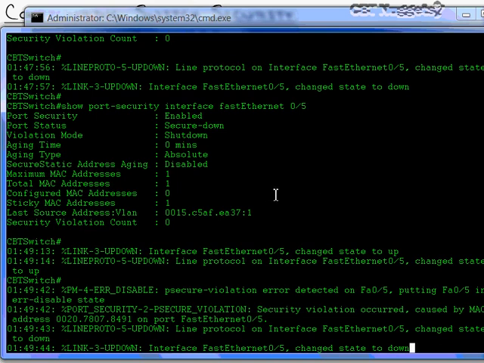It looks like my computer just randomly sent a packet. It could have been a broadcast. Who knows what it was? But you see what happened on the screen. It says immediately error disable. Port secure violation error detected on Fast Ethernet 0/5. I'm putting Fast Ethernet 5 in error disable state. It said security violation occurs caused by this MAC address. Shunk right there. On port Fast Ethernet 0/5, we've changed the state to down.